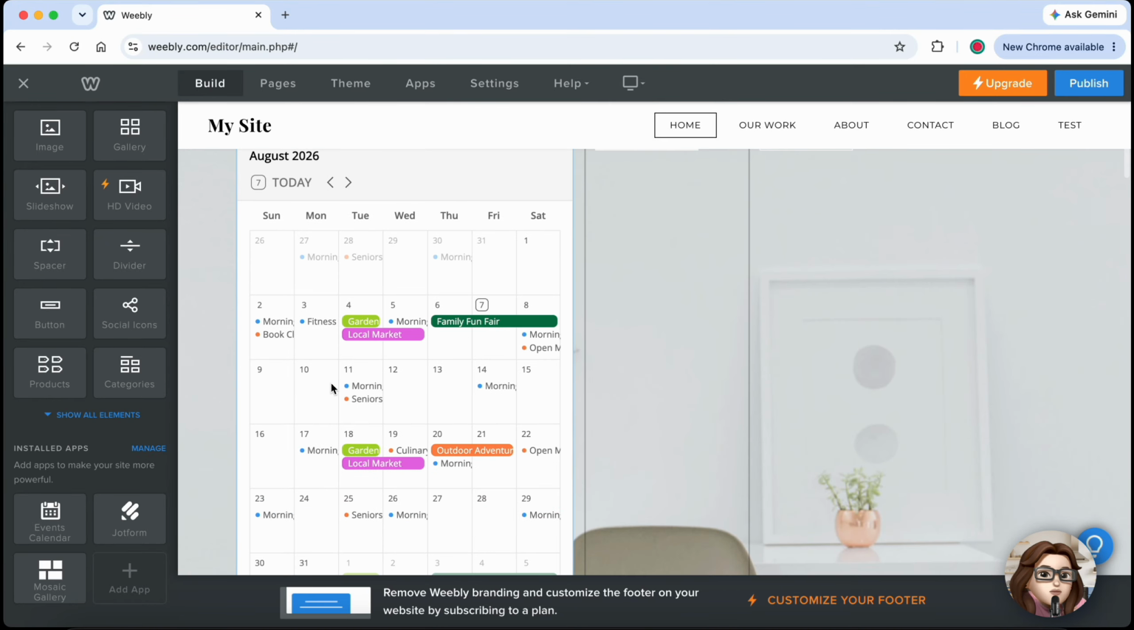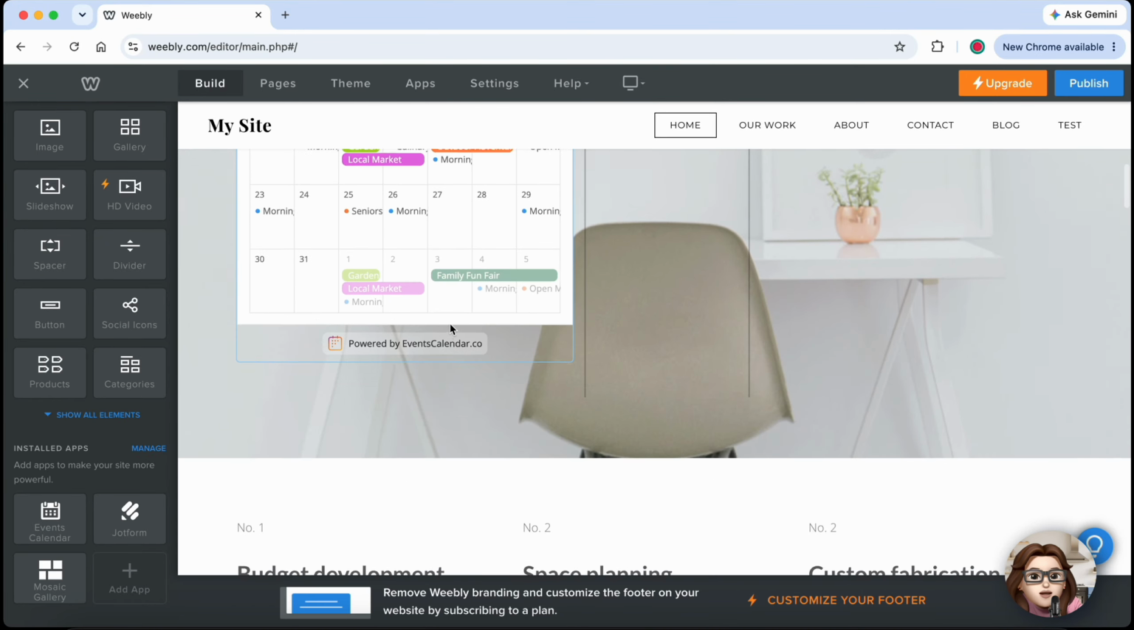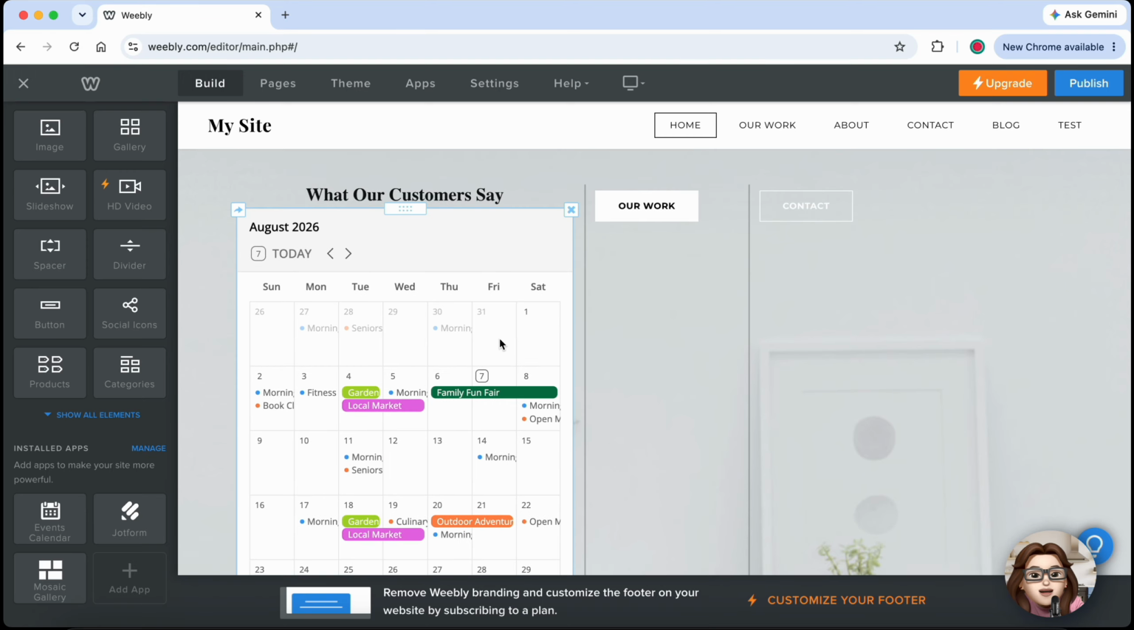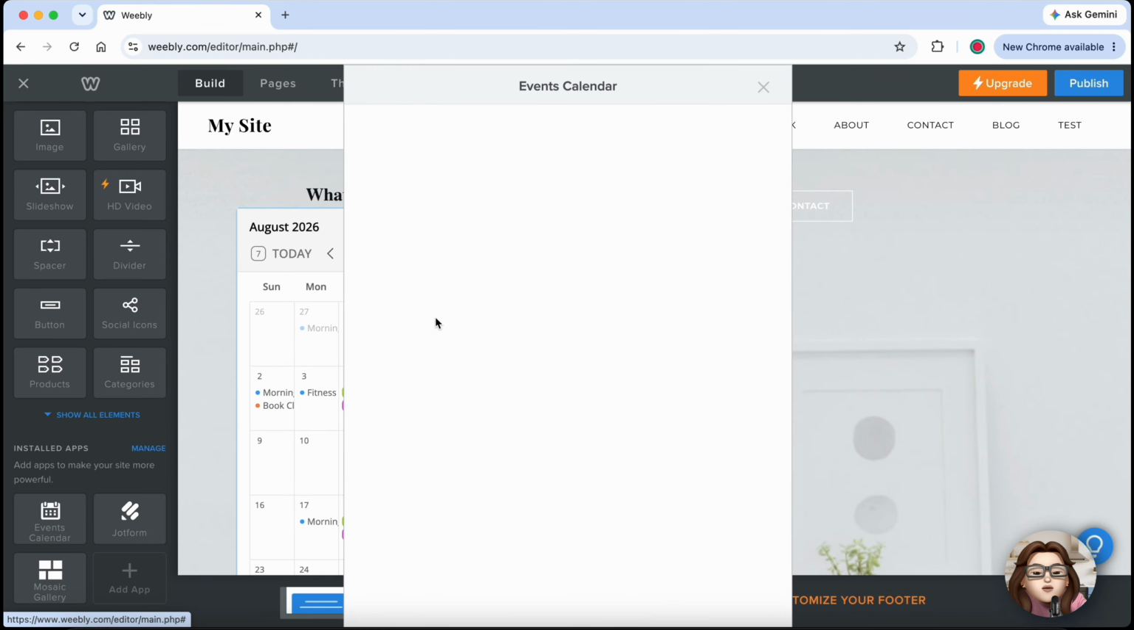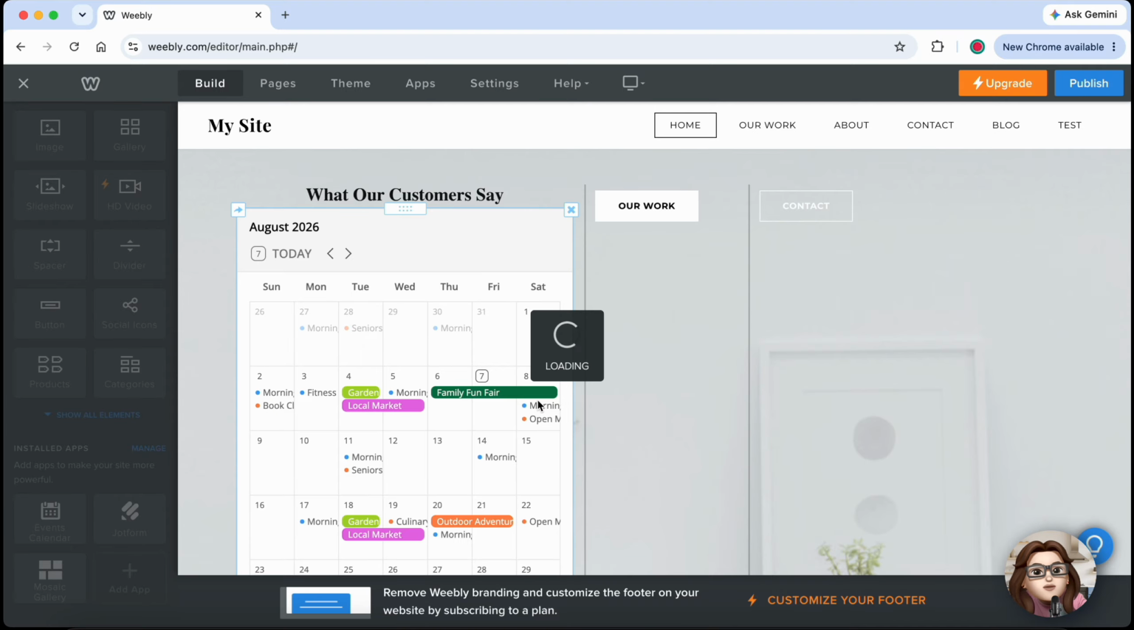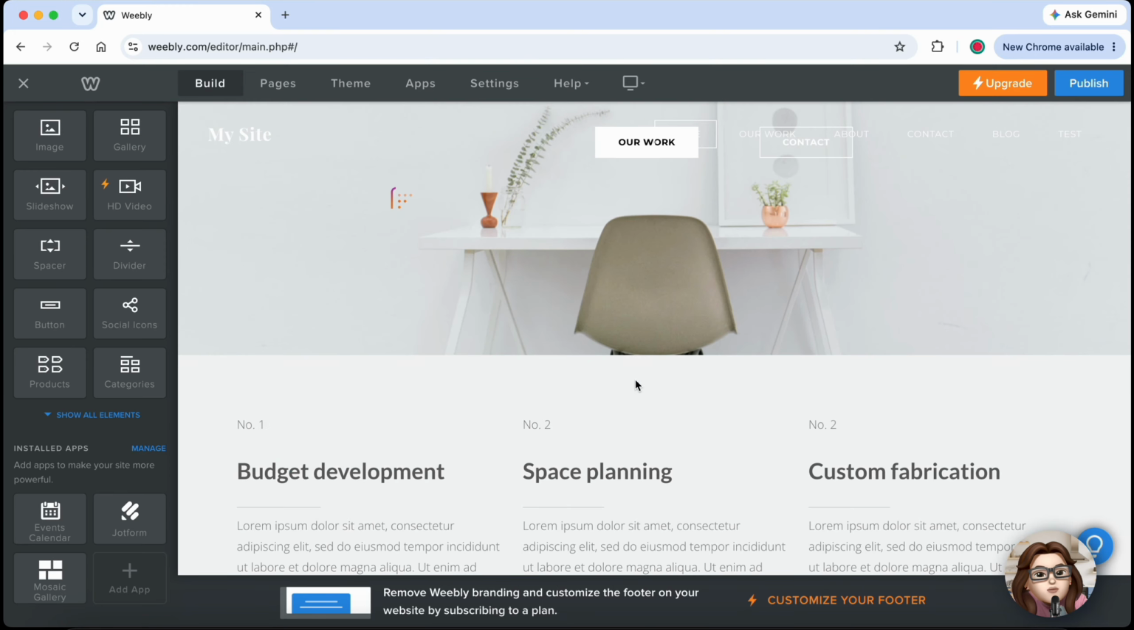Preview your website to make sure the calendar appears and works correctly. When you're happy with the result, publish your website to make the changes live. That's how to add a calendar to a Weebly website.